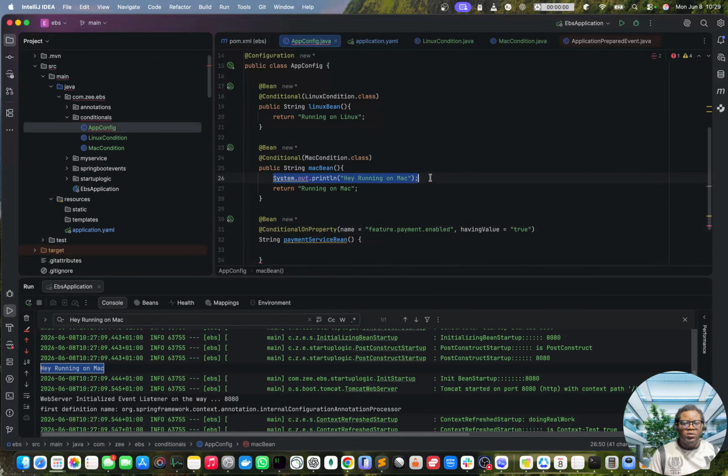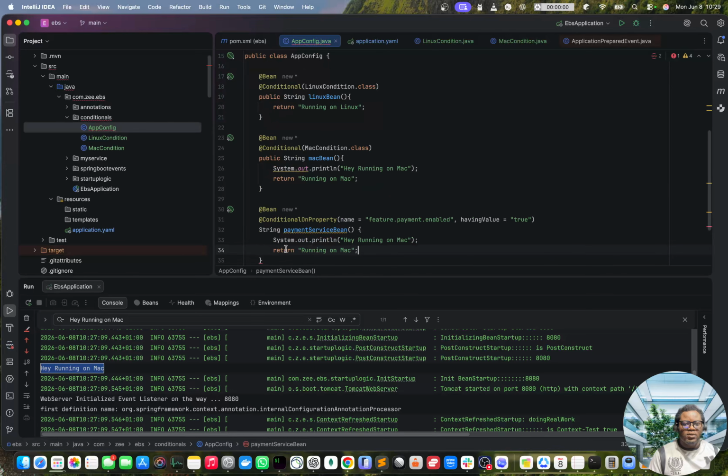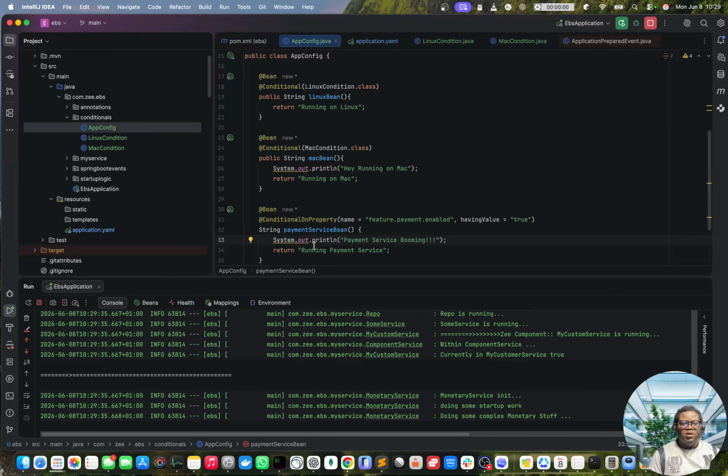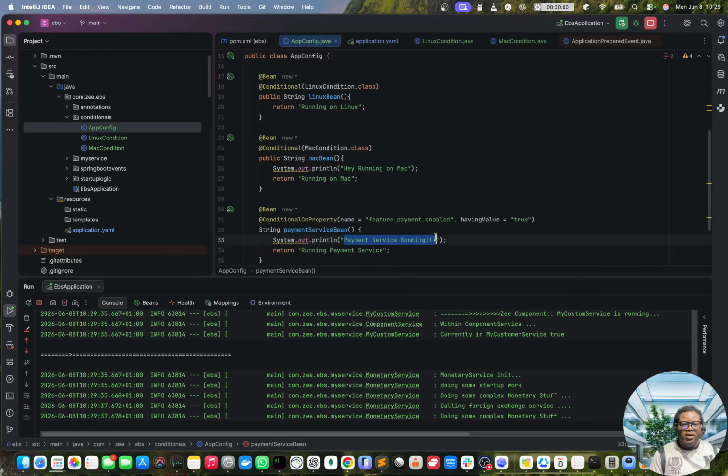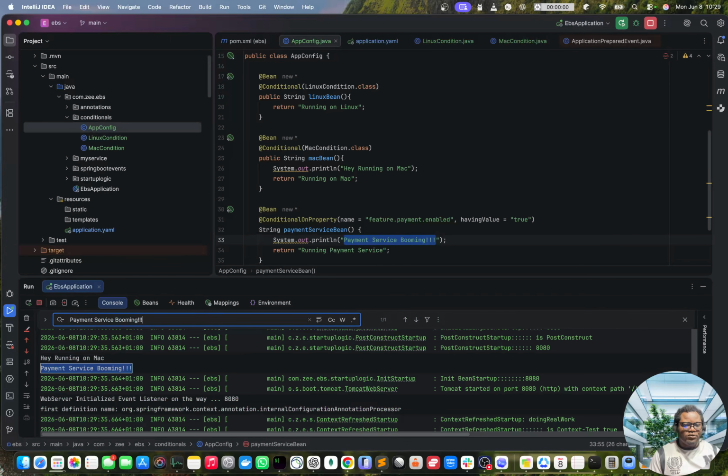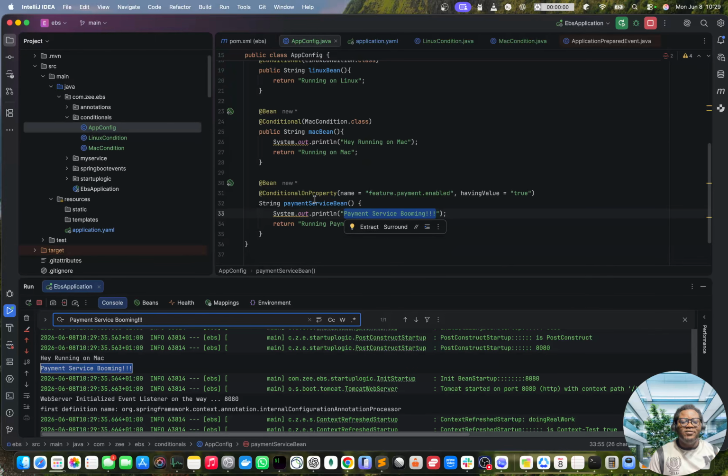If this is so, I'm gonna say do not copy, right? Copying is bad. So we'll say running payment service. I'm gonna say, hey, payment service booming. All right, so let's run this. If we check this out, let's see if we find this. Do Control+F. As you can see, payment service booming, which shows you that it actually catches this.